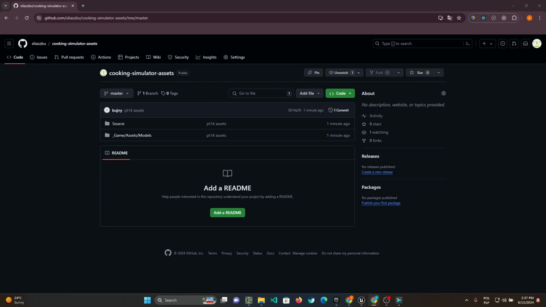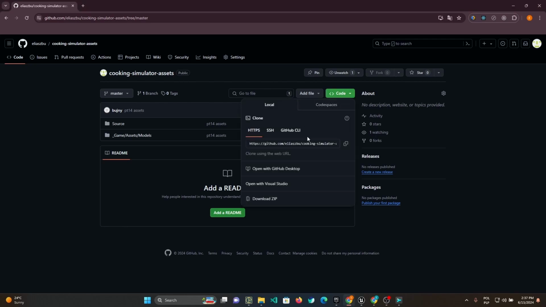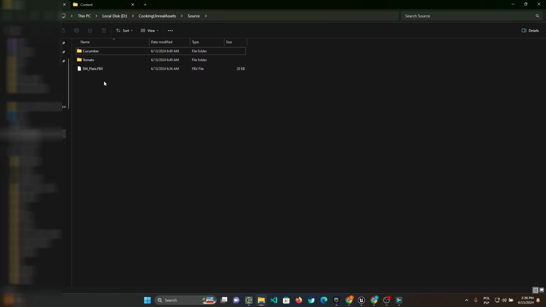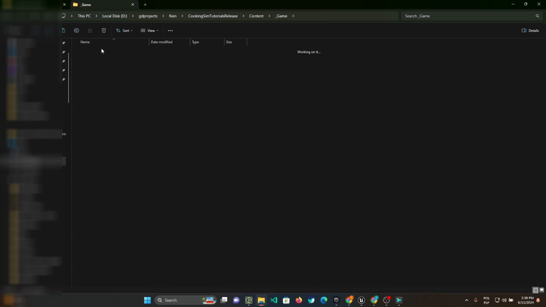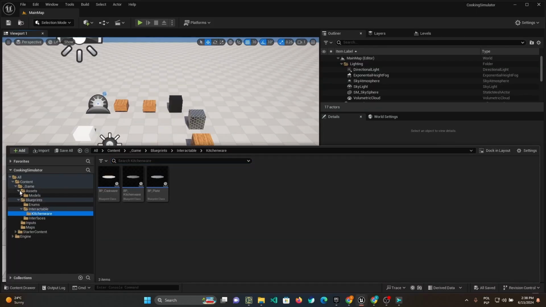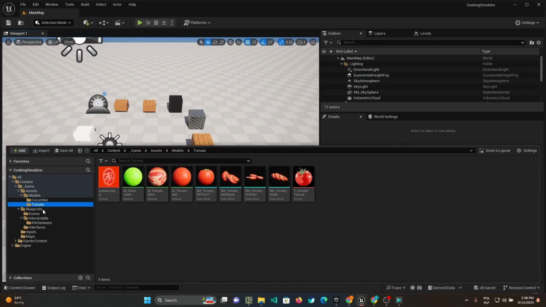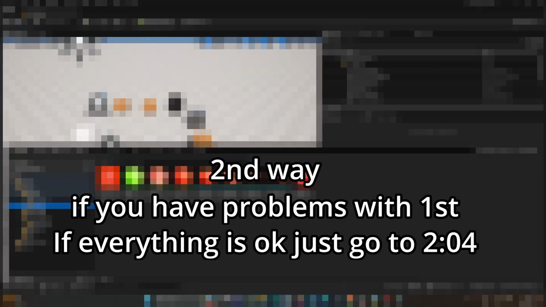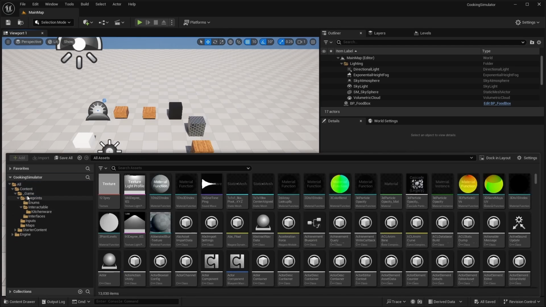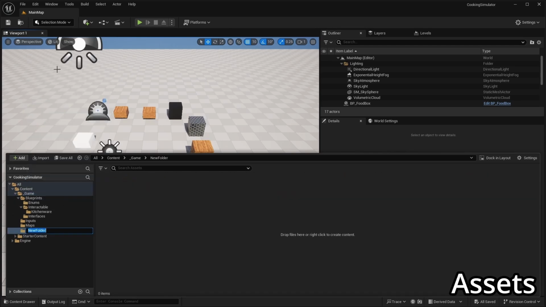To download the asset you should go by link in commentaries, and there are two ways to import them in the project. The easiest method is to copy the game folder from assets to your project's content folder. If you have a problem importing assets, because of the Unreal version or some other reasons, in Unreal Editor, in the game folder, create a folder for assets.